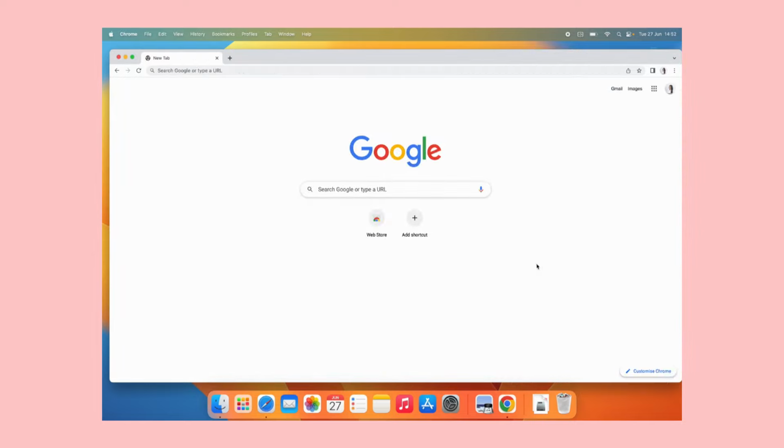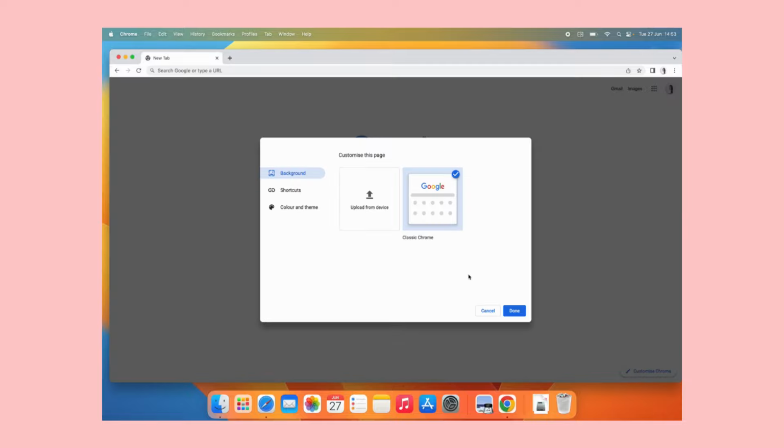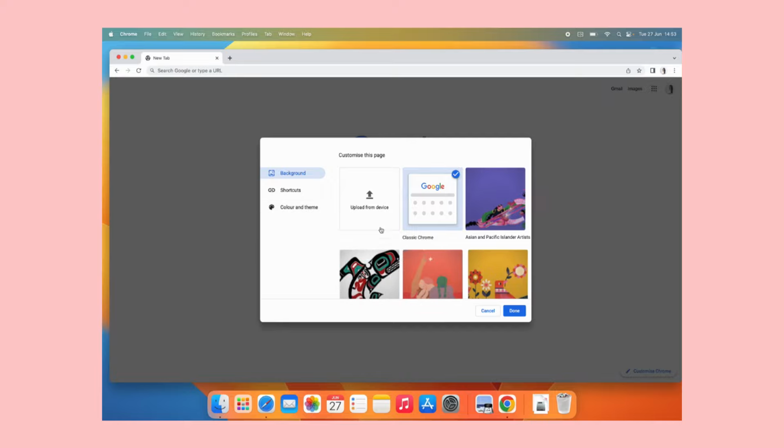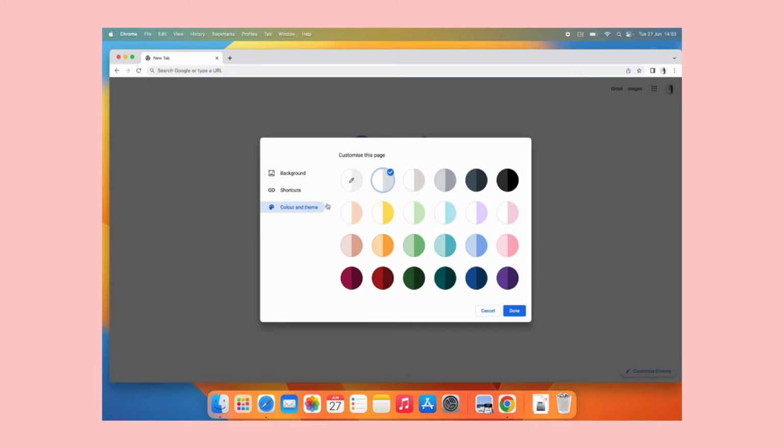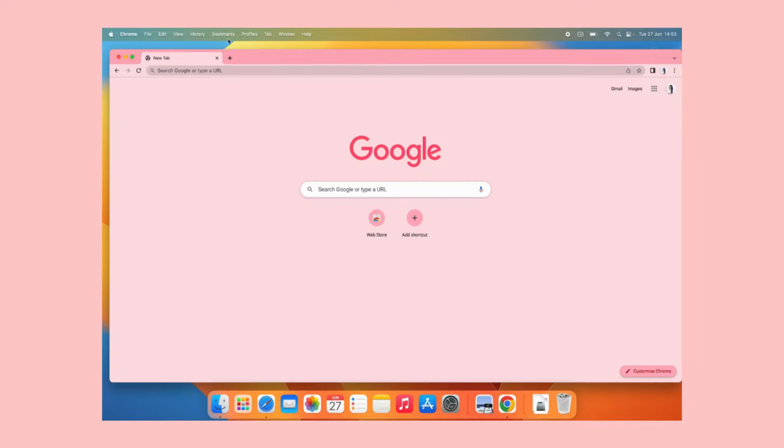If you want to take it one step further, you can actually customize your Chrome. So now we have this boring white background. You can actually make it pink. So you can click on Customize Chrome and then Colors and Themes, and you can pick your theme. So you can have beige and white, you can have beige, I think I'm going to go with pink. And now as you can see, my bar up here has changed to pink, and my background is now pink, and the Google logo is pink.